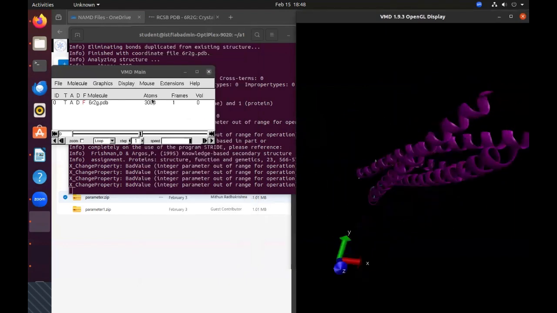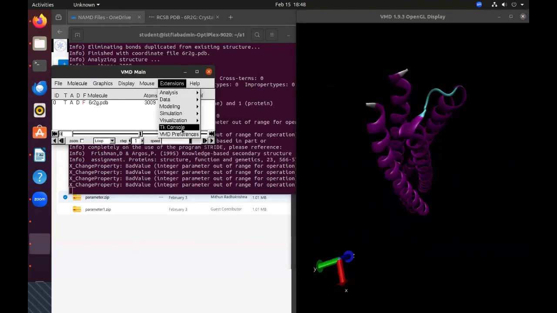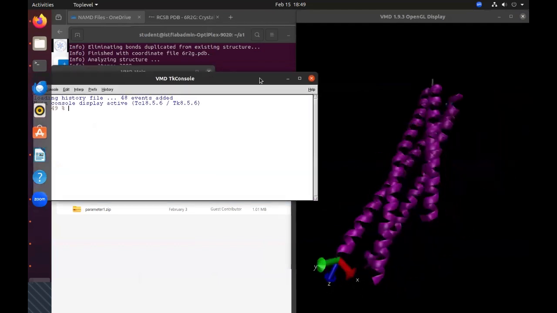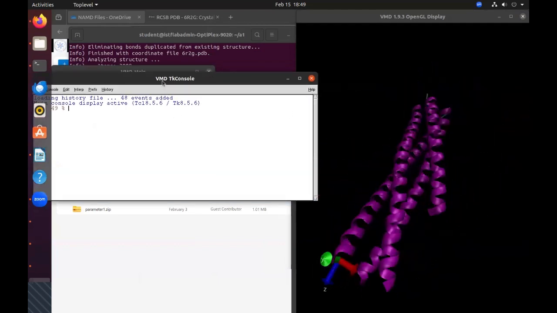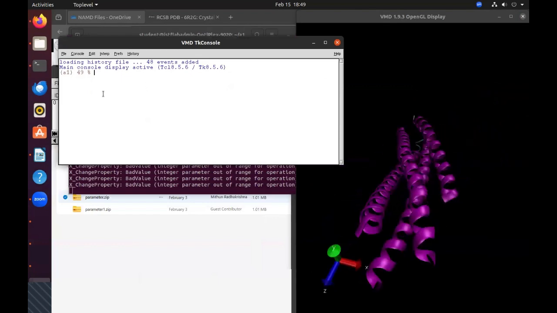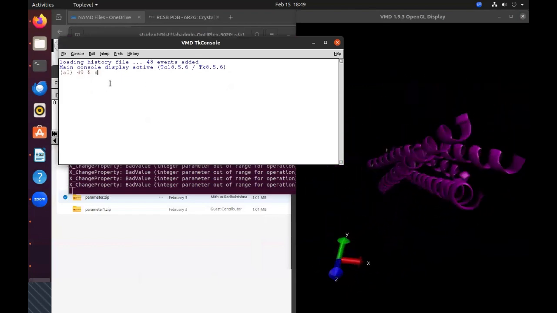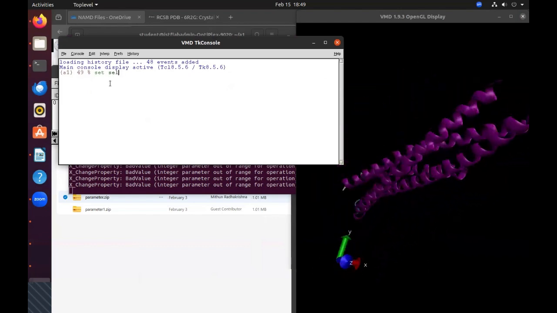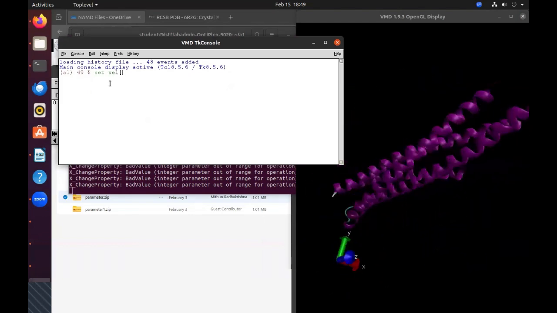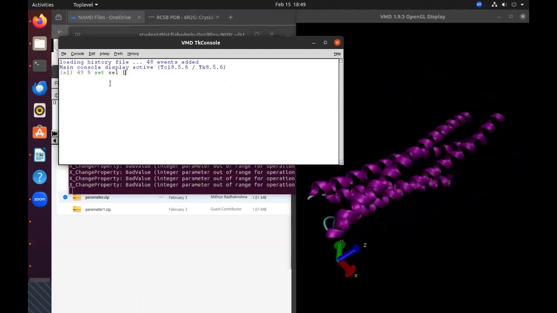After that, we have to clean this file and only get the protein. So we'll go to Extensions, Tk Console, and give the command as set sel [atomselect top protein]. So it will only select the protein from this file.